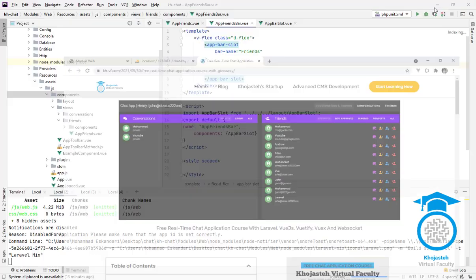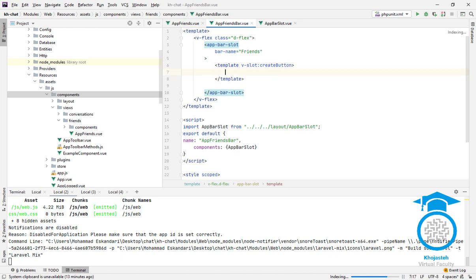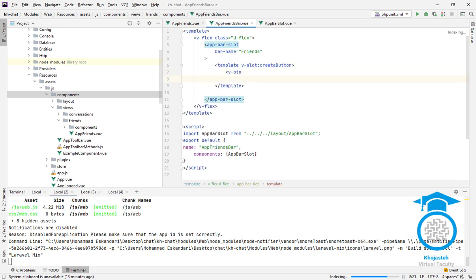We have this button, so let's add this template with a slot create button. I'm going to use VBtn from Vuetify, margin right 2, margin left 0.